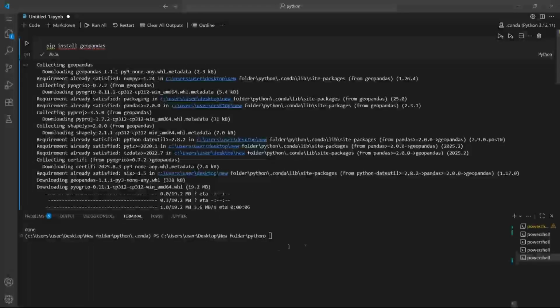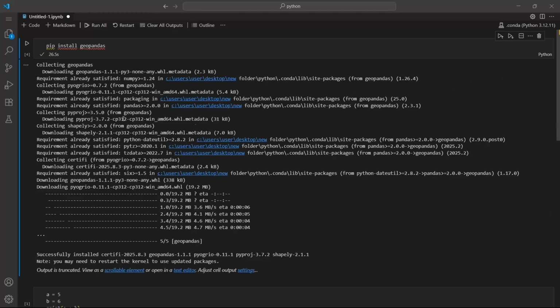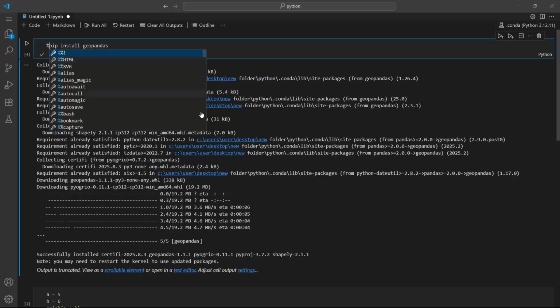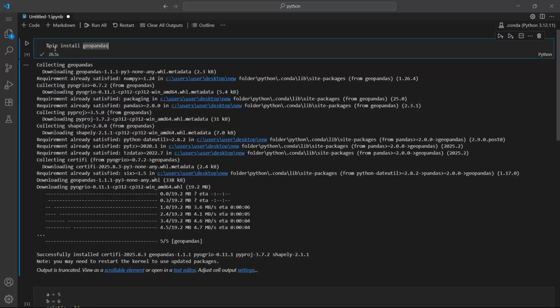But sometimes you can see that the kernel is not found. For that case, you can install with %pip. If you install with %pip, then automatically the kernel will be selected as the active kernel.